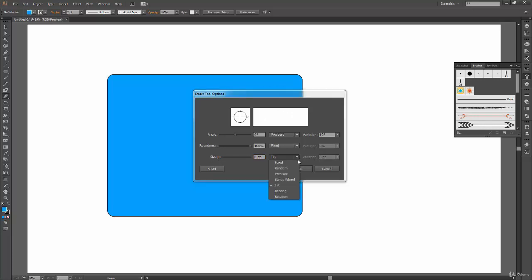Now after that, you have this drop down in front of every property. If I click on any of them, you see that we have a few options. One is fixed, then random, pressure, stylus wheel, tilt, bearing, rotation. Now all these options, again, I don't use them much. The only option I use is pressure, so we will go to it, and we will see how it works.